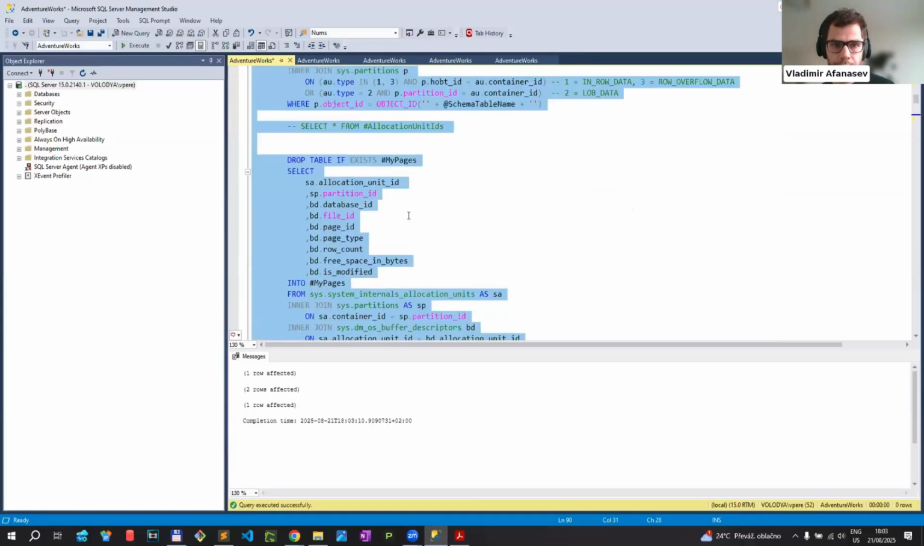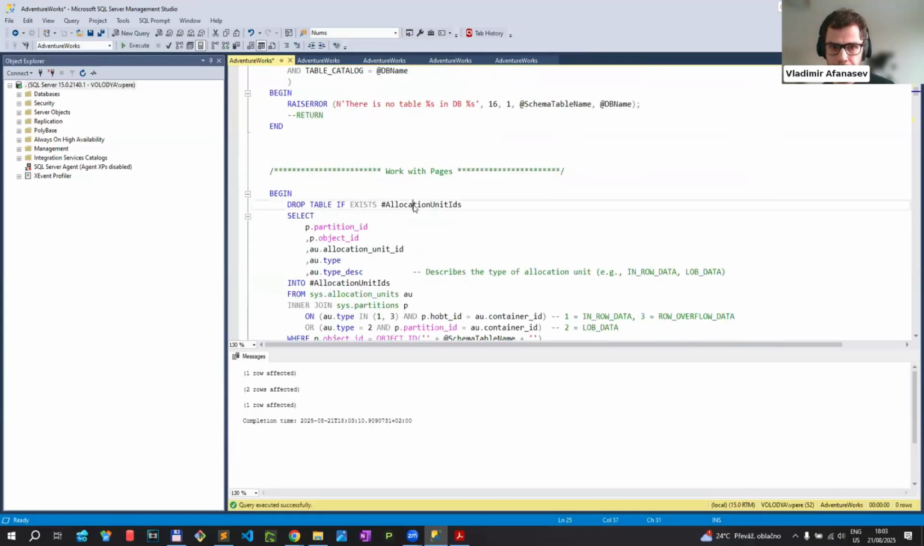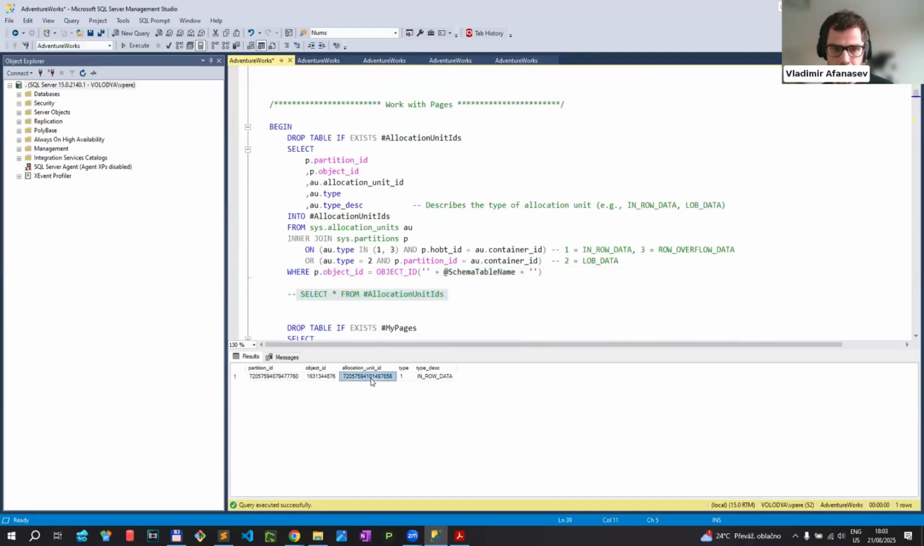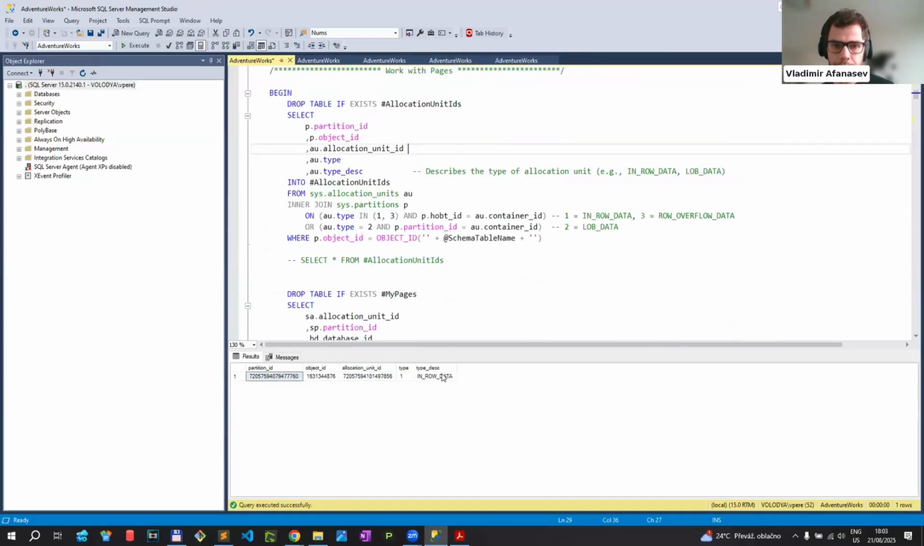And what do we have here? This is our allocation unit. We pass the table name, and we see exactly what our allocation unit, object, and partition are. This is the first useful information we could get here. And in raw data, this is the type of allocation unit, meaning we're working with just direct data, without LOB, without overflow.